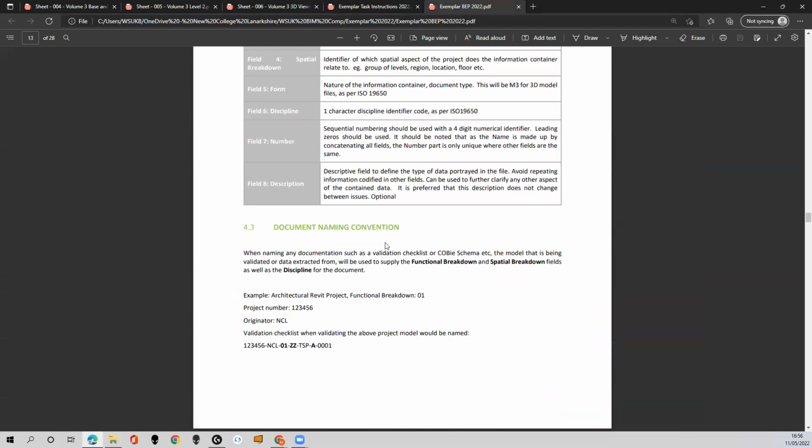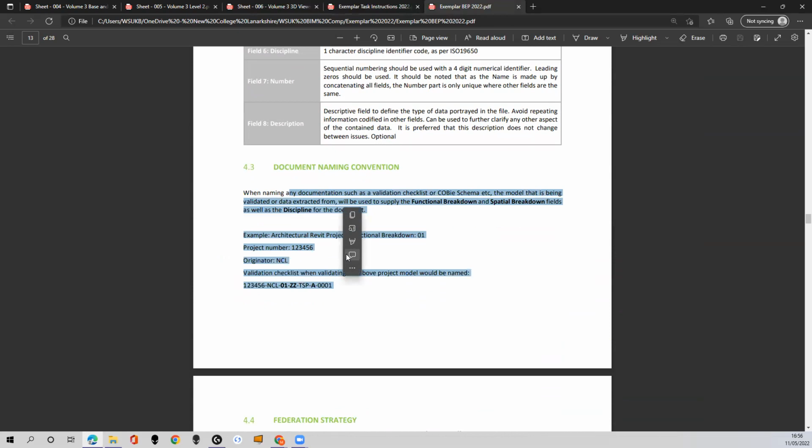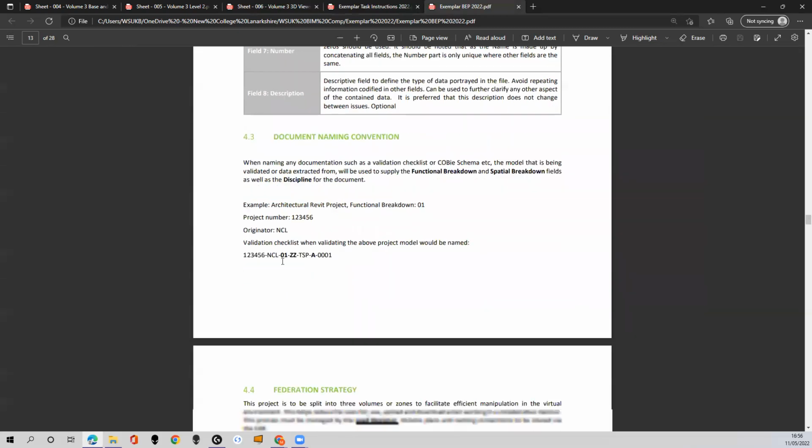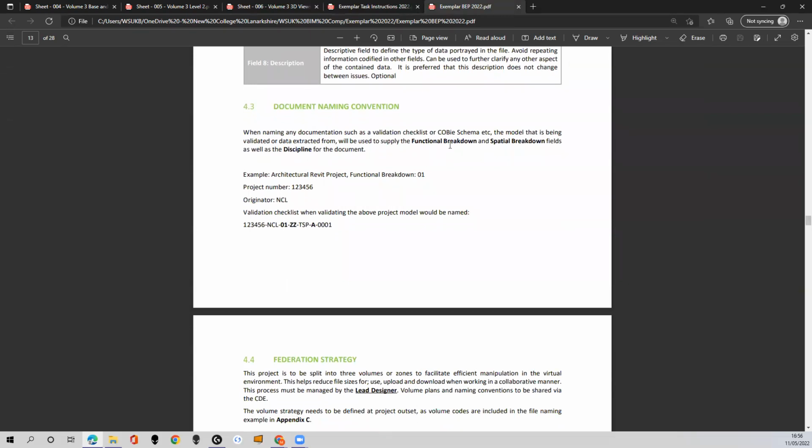If I go back up, it also tells you any documents that you want to name, such as the validation checklist. So when naming any documents, the project number is the project number, and the originator code is whatever the originator code is. So who do you work for? But it says the functional breakdown, the spatial breakdown, and the discipline all come from the model. So if what you are validating is volume 3, that should say 03 and ZZ. If it's volume 1, then it would say 01. Okay. TSP, because it's a text specification.